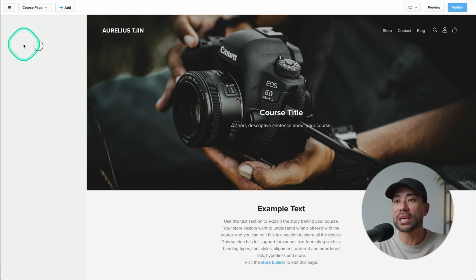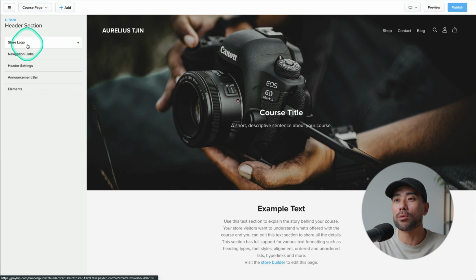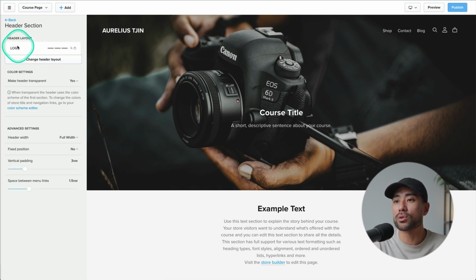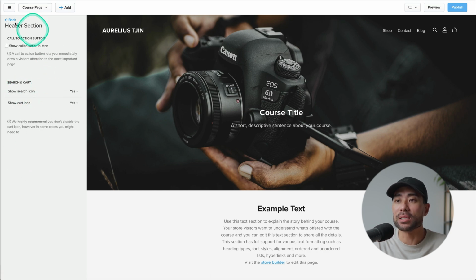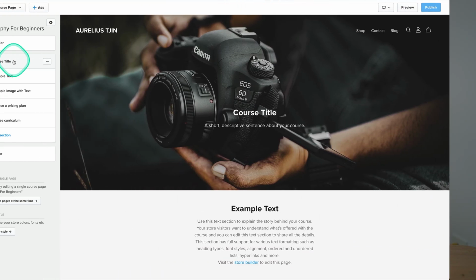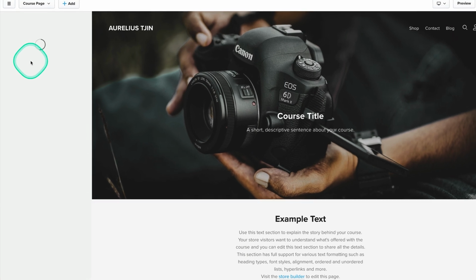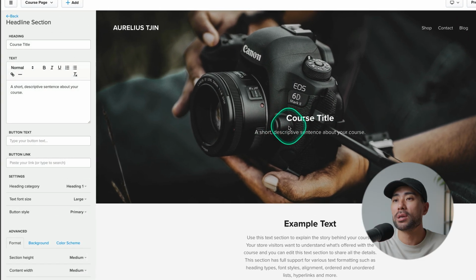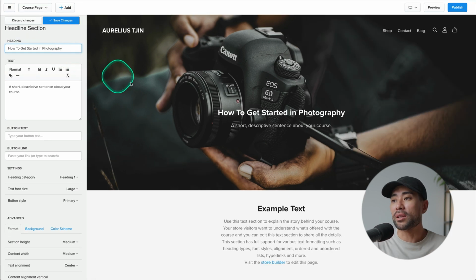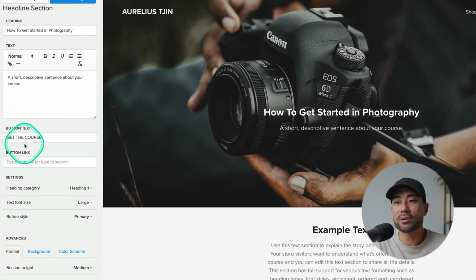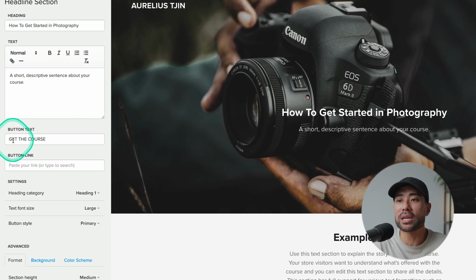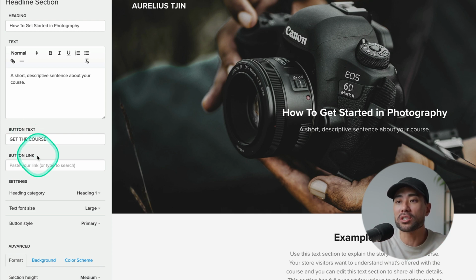So starting from the header, we can click that once. That'll bring up more options such as the store logo, navigation links, header settings to an announcement bar and other elements. Here we've got the hero image and the heading. So if we click that once, we can customize what we want to put on here. So instead of course title, we will put in how to get started in photography. We can also add a descriptive sentence or subtitle down the bottom and create a call to action button if you want. It's completely optional, but let's say we want get the course as the call to action button.